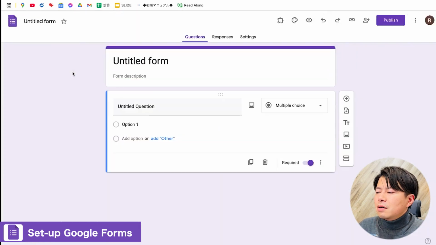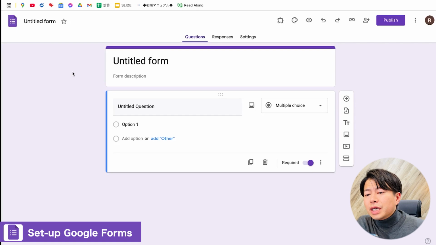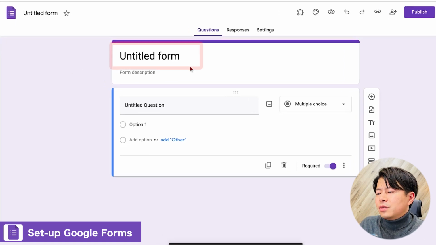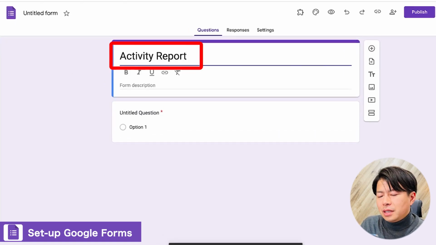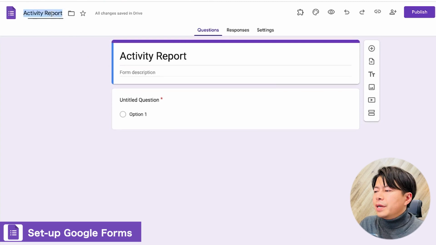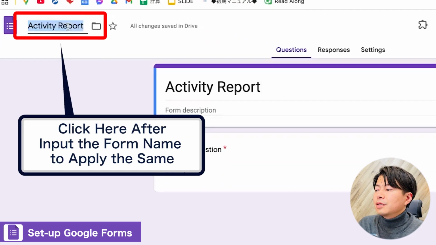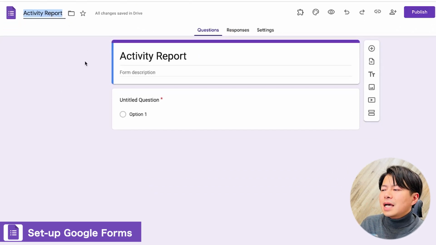Okay? So after that, let's add the necessary fields. Let's name this form Activity Report. Then click the file name in the top left, and it will automatically apply the same name. Okay? Now let's add the necessary fields.